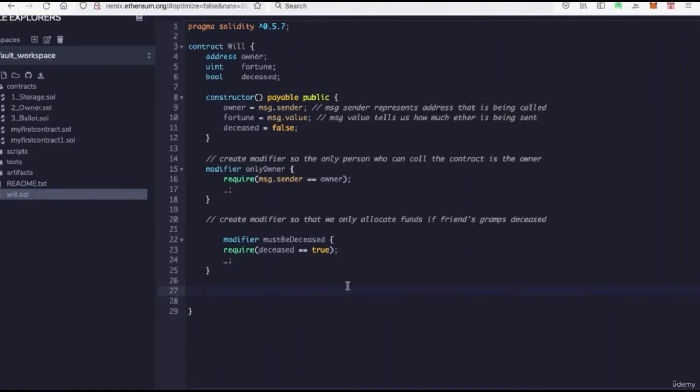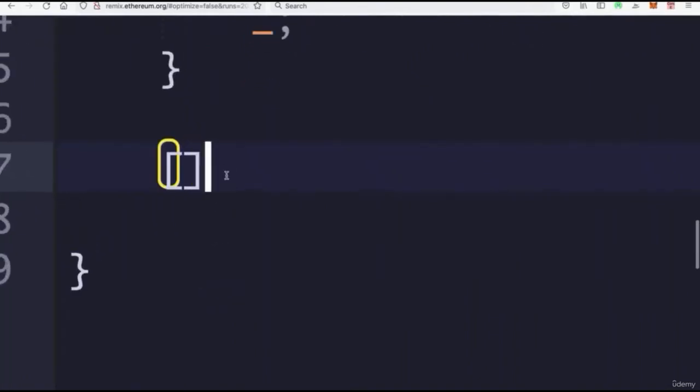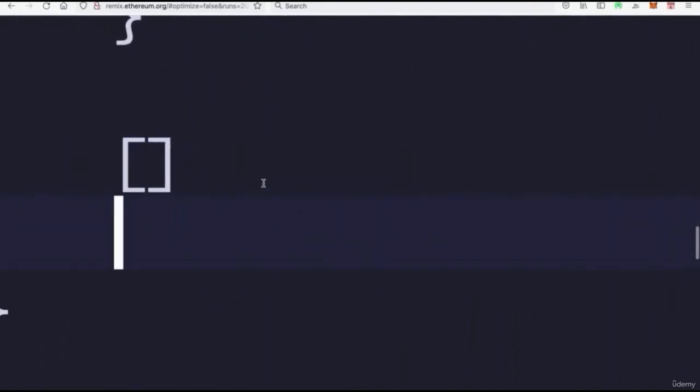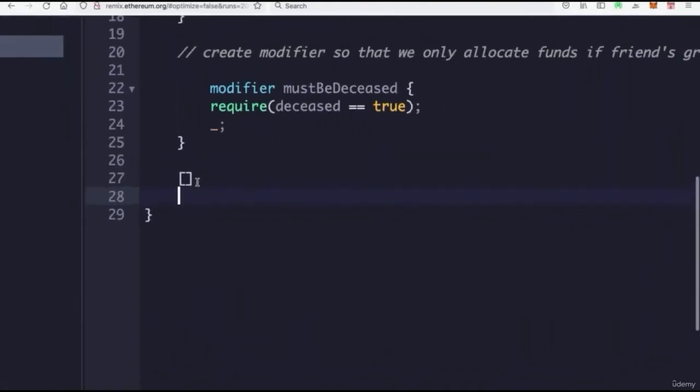Well, we're going to just create an array. We do that by making these square brackets. See, so we create square brackets over here, and that is an array. And then we can call this array family wallets, right? So this array is going to store all of the addresses.